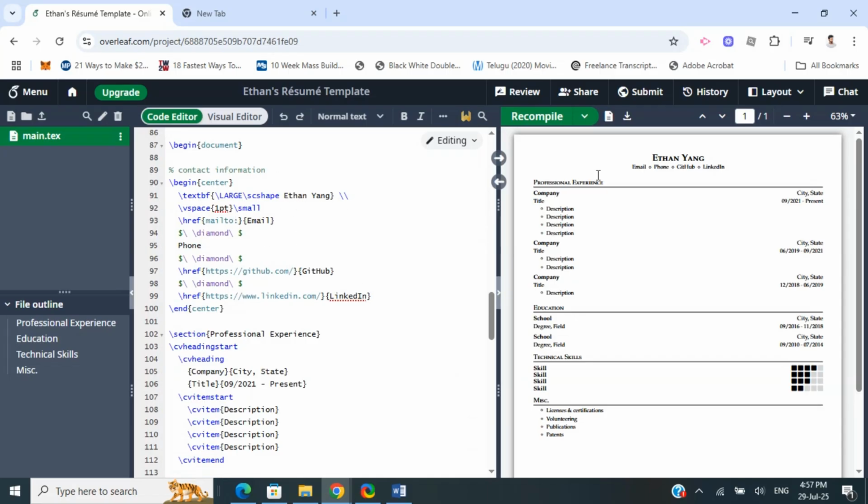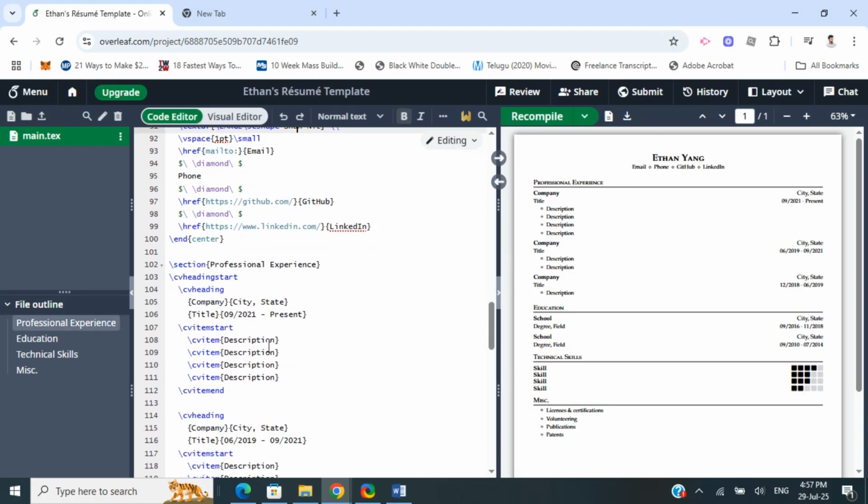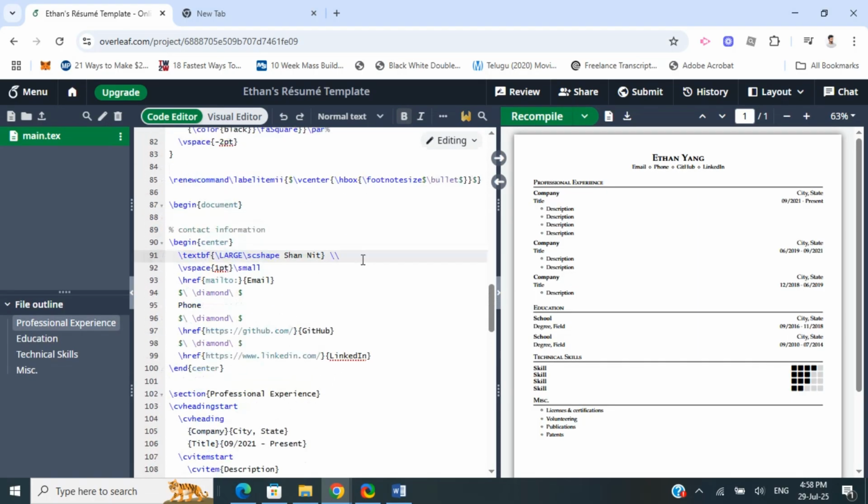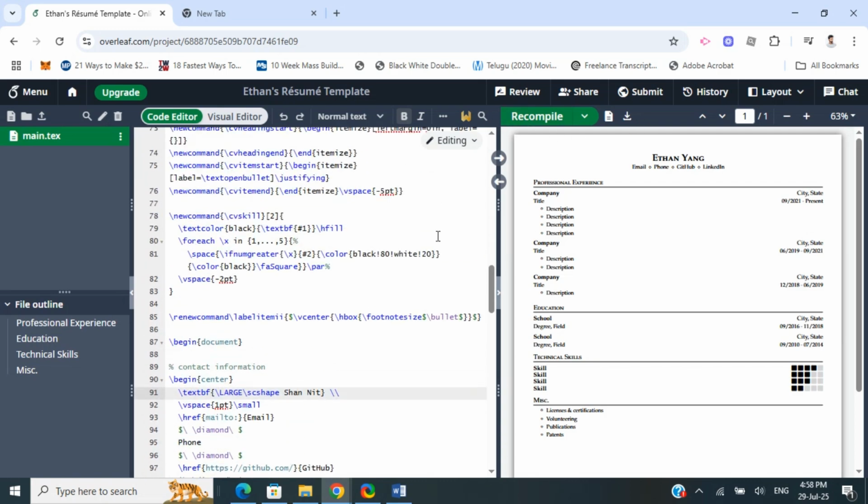For example, the name here, we're going to replace and change it with your name. You just simply click on it and delete it, and then put in your name. Replace it with your name, and then the same thing with all other details like the description, skills, title, everything. You just have to replace it with your details. Once you have replaced it, it will be reflected on this section here.